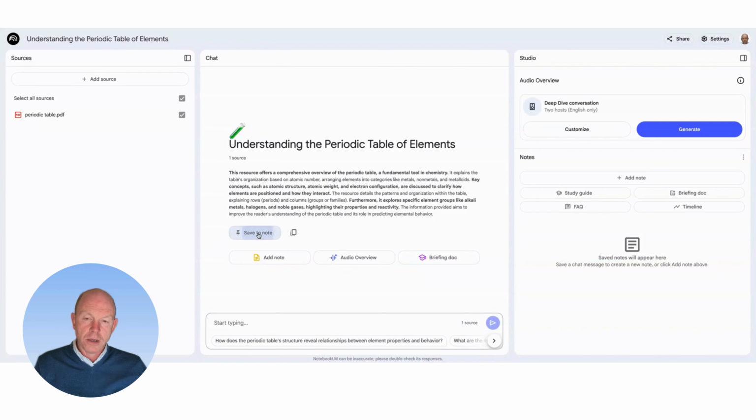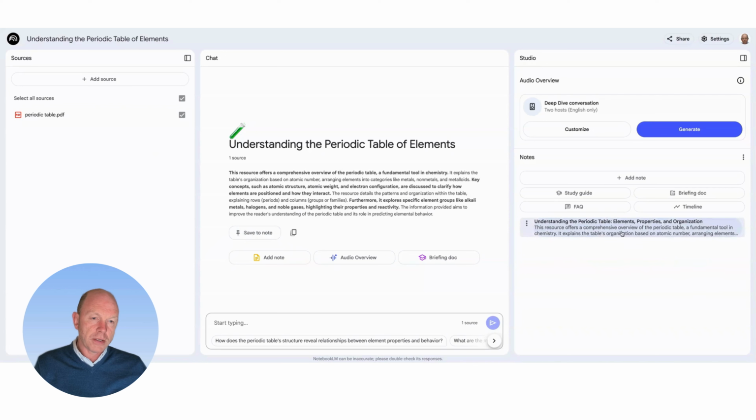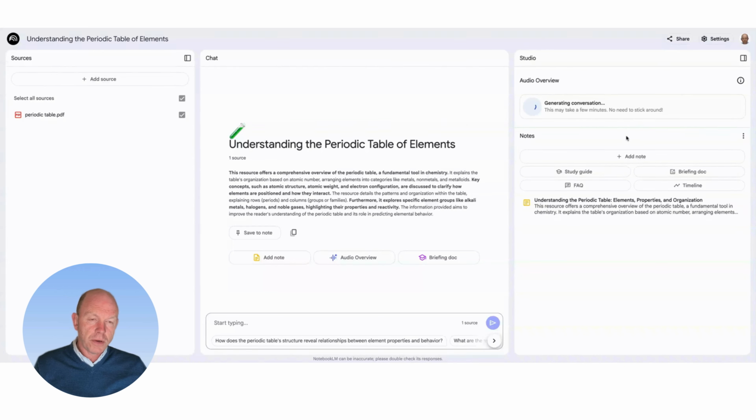Now, just for this particular source that I've uploaded, I can save this to a note if I wish. So if I just click on Save to Note here on the right-hand side, it has saved that little summary. Now I'm just going to click over here for a second on Generate. I'll come back to why I'm doing that in a few minutes. But let's look at some of the other functionality within Google Notebook LM. I can add a note anytime I wish. Again, maybe something that I want to comment on myself in relation to the source document.